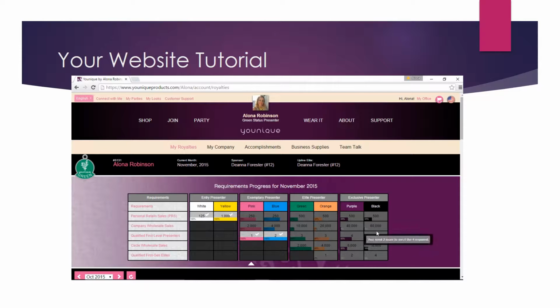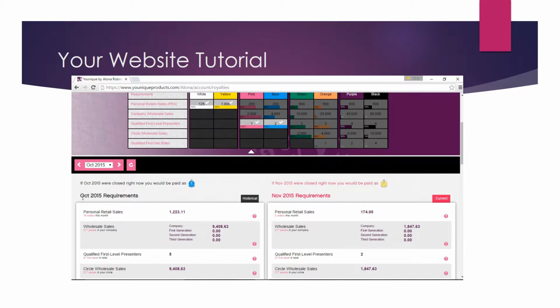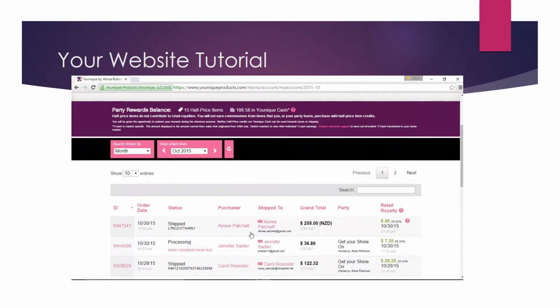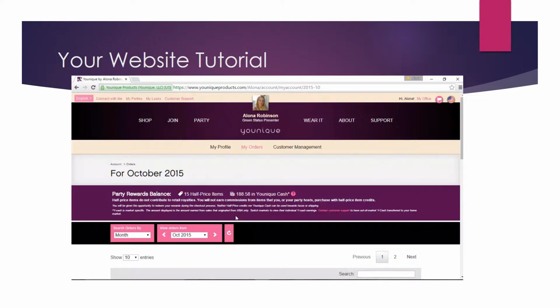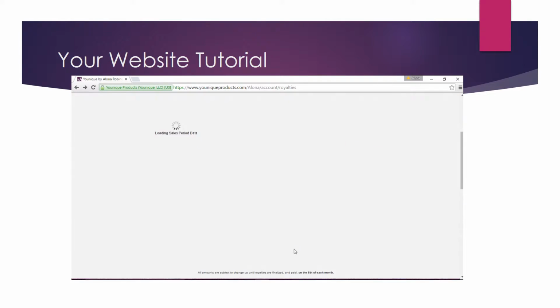Okay, so this is a great tool. This is where you can track and see how close you are becoming to promotions. It's a great way to kind of keep you motivated and keep you going. And then here it's just going to talk to you about your requirements, how much your personal retail sales are, your wholesale sales, how many people in your team right here when you start recruiting. It's going to tell you how many orders. You can click on that and go back to see who ordered. It's a great way to follow up with your customers.